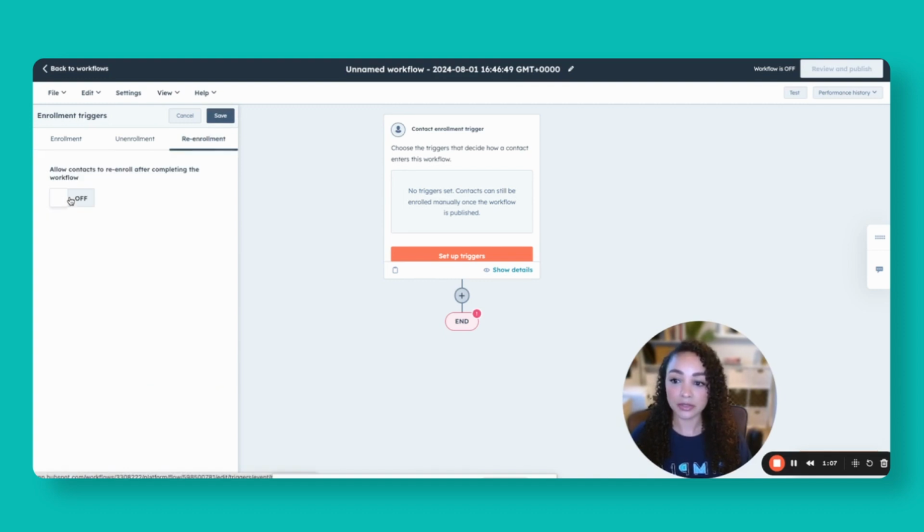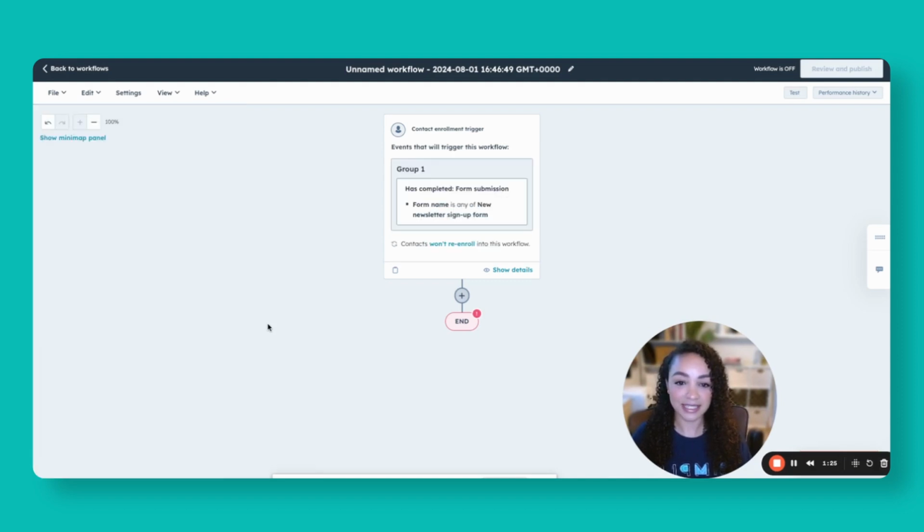We'll go ahead and turn on re-enrollment so that if in the future they unsubscribe and decide to come back and want to join the newsletter again, they can go through that same welcome series again. Or if you don't want them to, then you can turn it off. That'll just depend on you and if you plan on updating this content later in the future. So we'll go ahead and save that enrollment trigger here.